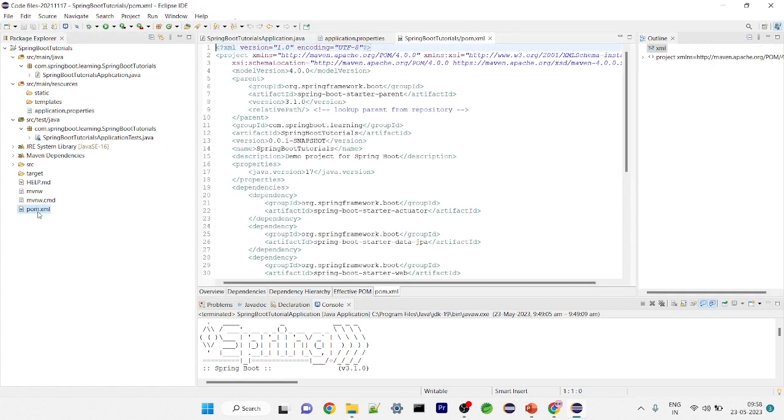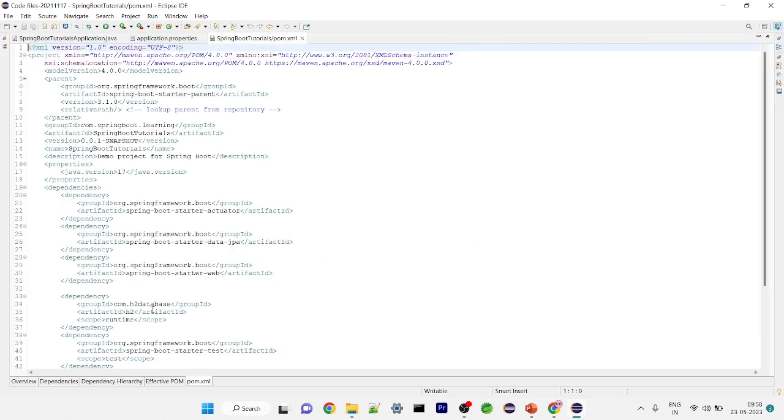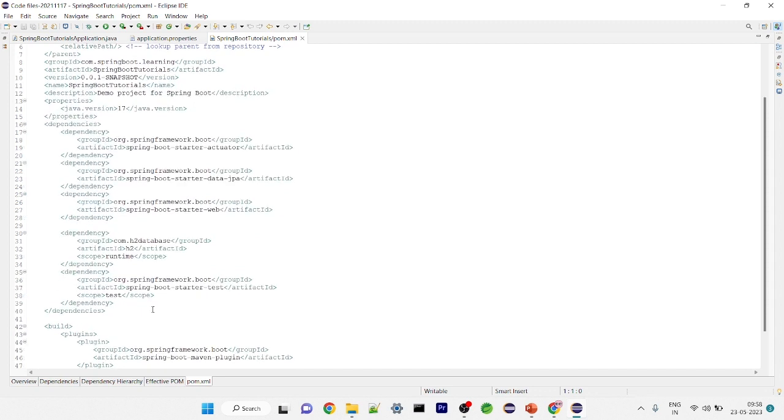Now I'll quickly click on the POM and let's verify whether the dependencies that I selected have been added or not. So we can see that the group ID is what we kept in the folder. We have the artifact ID, we have the version, and we have the name. We also have the description of our project. So we are good to go.